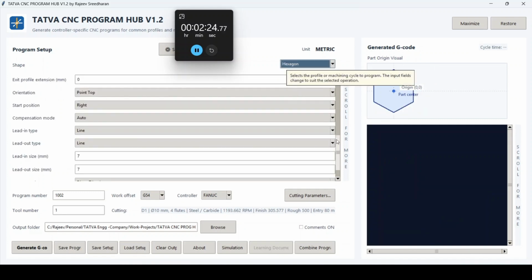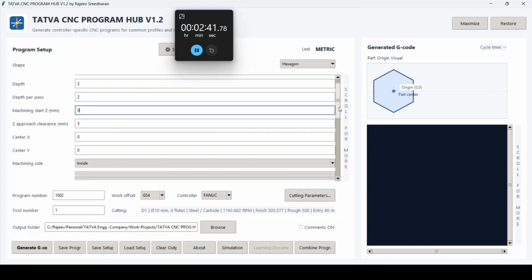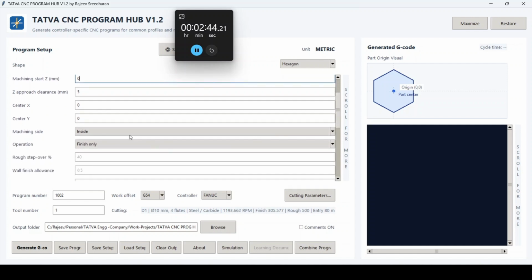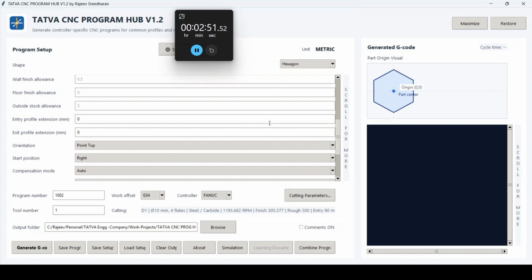Now I want to make a hexagon. The size is across flat 50 mm. I want to make it only 2 mm, 2 mm per pass. I want to keep it outside. Now this is point top. I want to make it flat top.